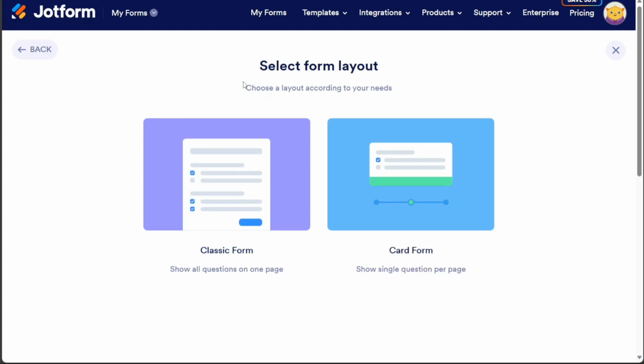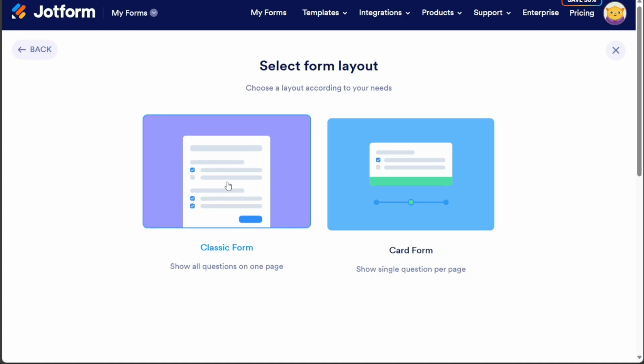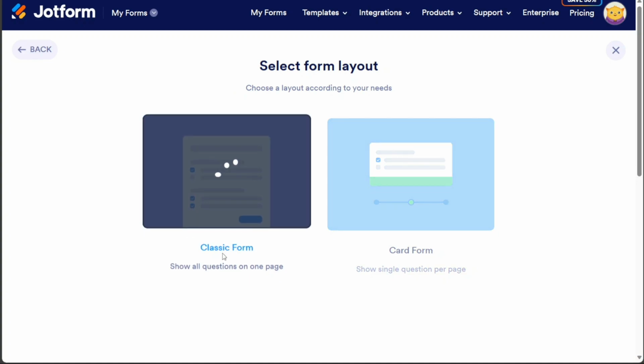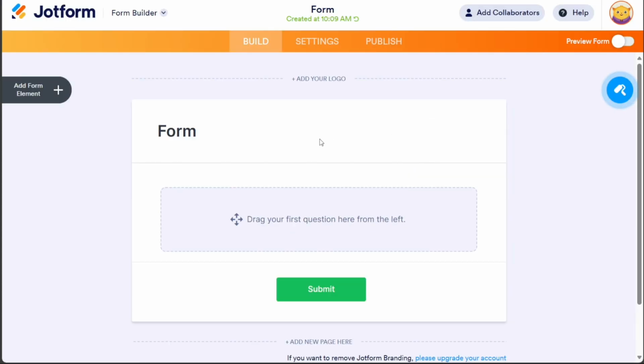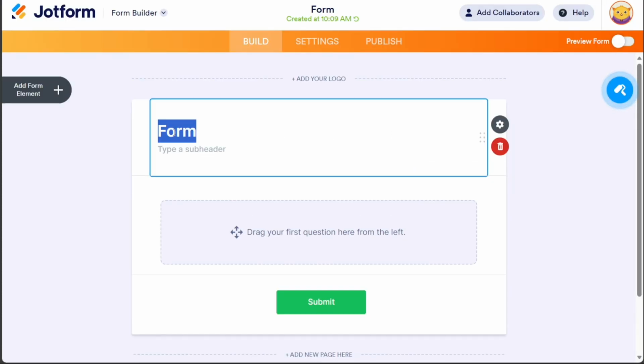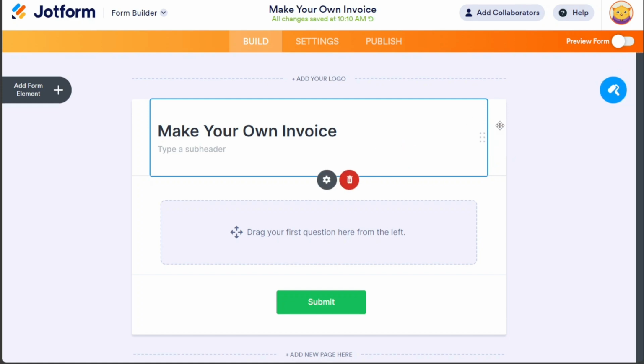Click on the Start from Scratch option and you will be directed to another window where you can select the layout of the form. Choose the Classic Form option and proceed to the editor. In the editor, give your form a name. For example, you can name it Make Your Own Invoice.